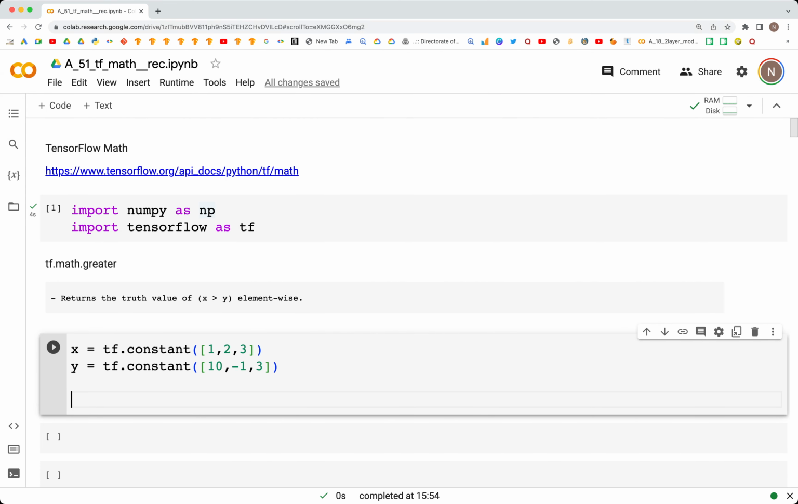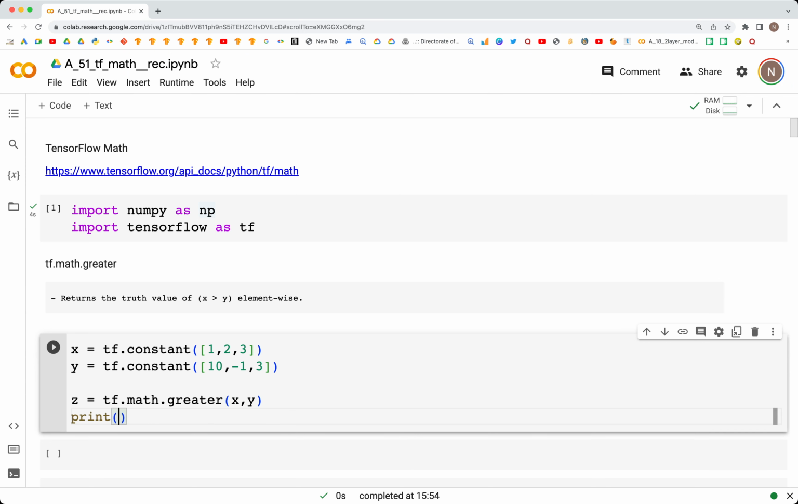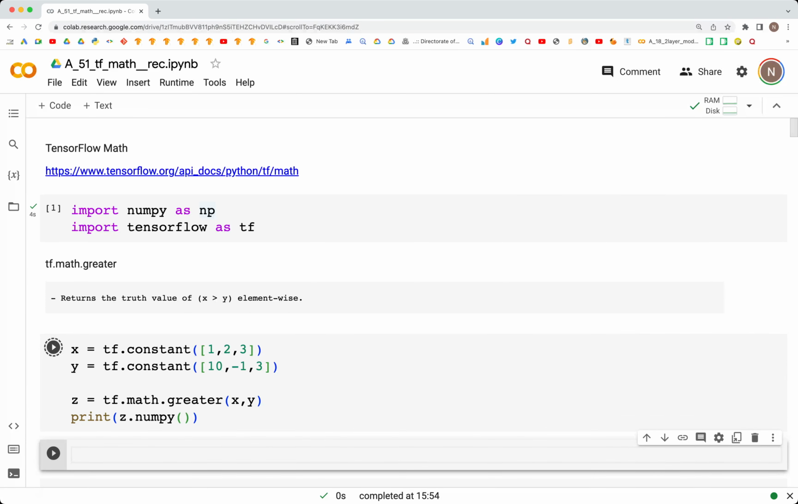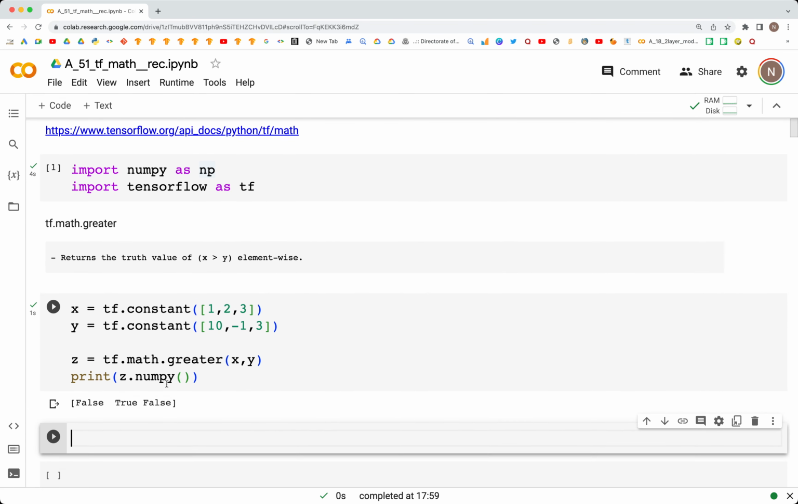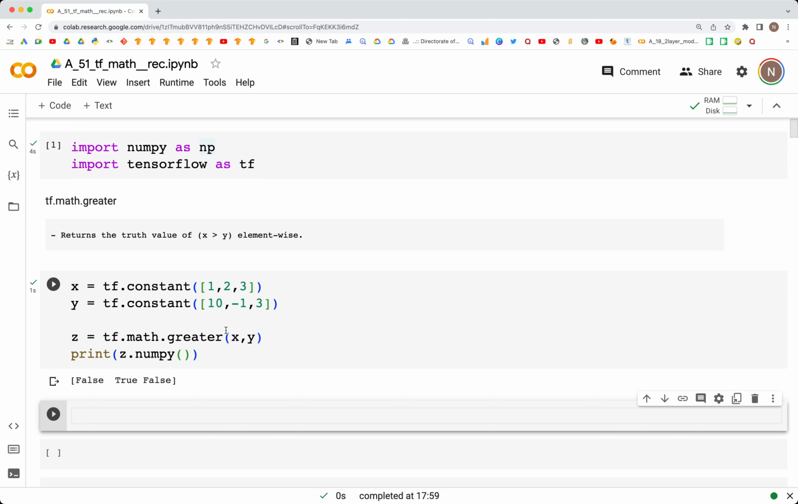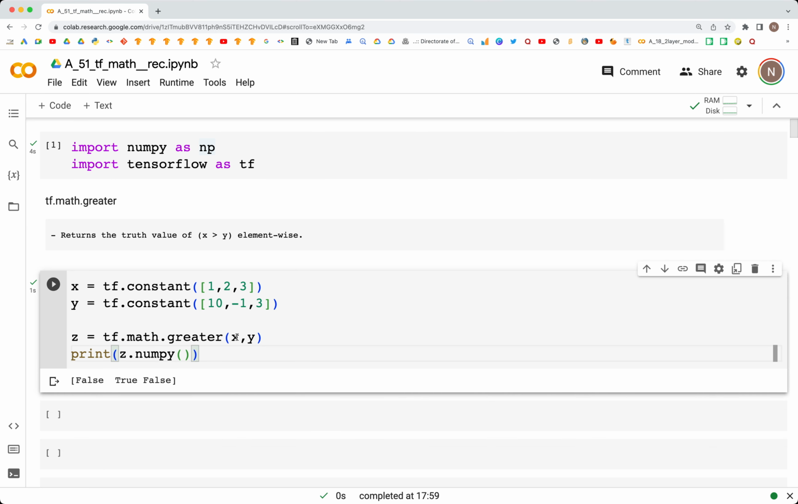And now if you're trying to compare the values in x and y and find out which ones are greater, we could type z is equal to tf.math.greater(x, y). Then we can print z.numpy, and this should give us the boolean output where we are checking if the values in x are greater than values in y. So 1 is not greater than 10, and so we get a false.